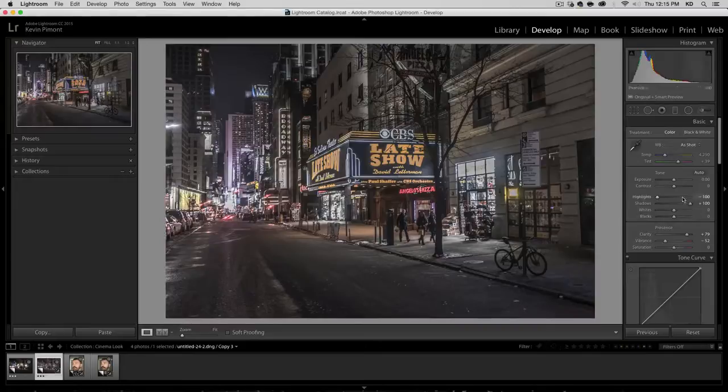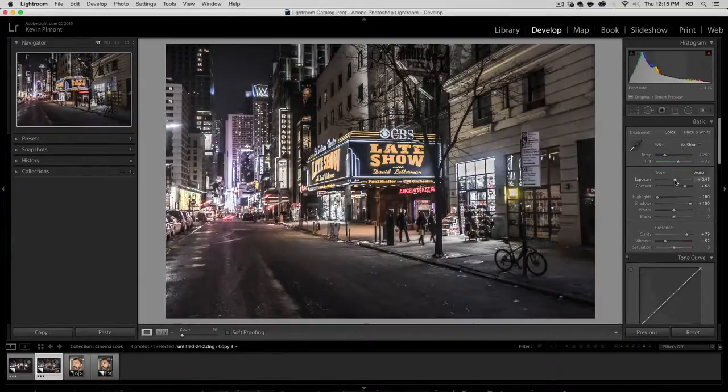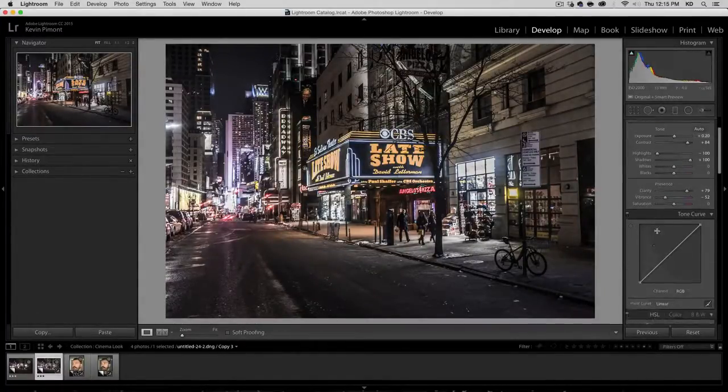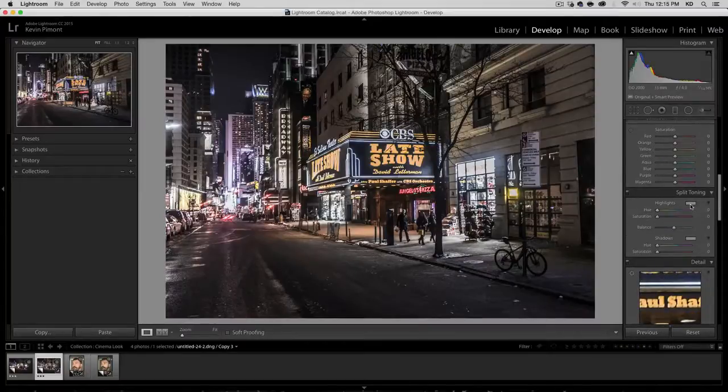And we can add a little contrast like so. Maybe open up a little bit, just like a half step. A little more contrast. Okay, that half step is a little too strong. We're going to have to go 0.2, I think. Something like that. All right, and then go back down to split toning.